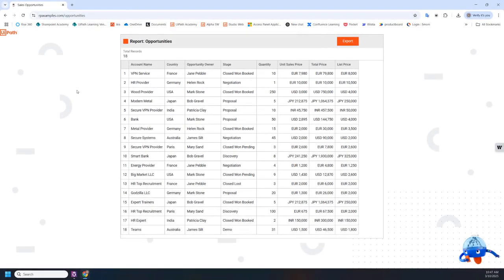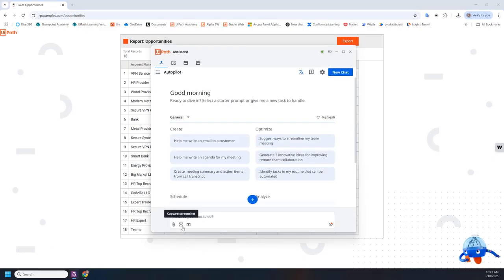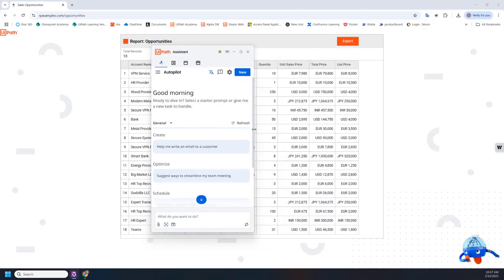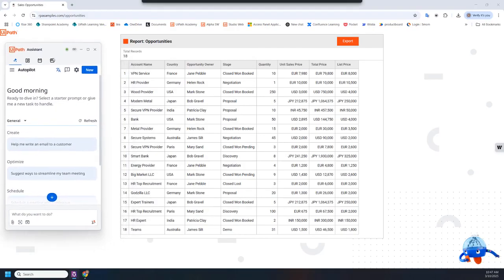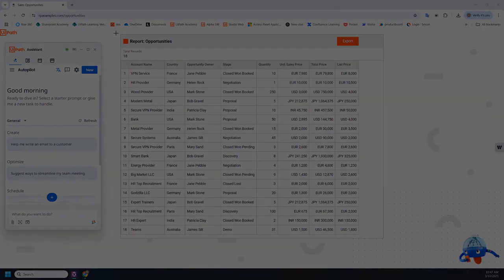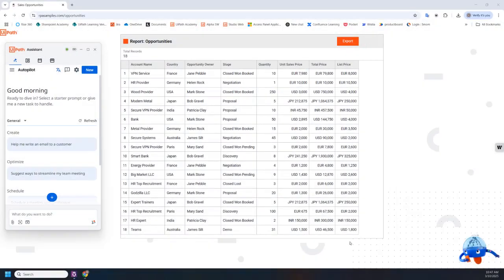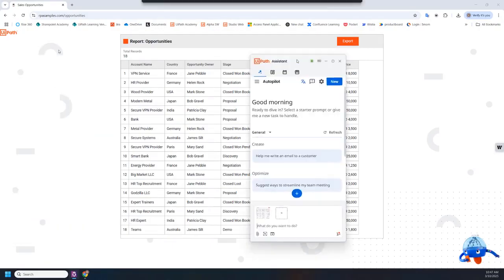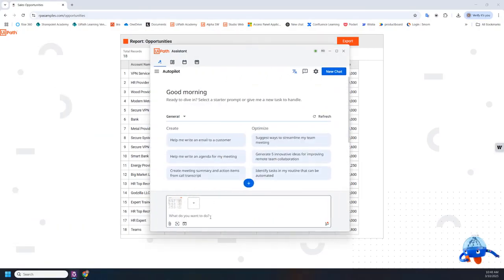Let's try an example, extracting data from this table and saving it as a CSV file. We'll use the screenshot function, but you can also try the Capture Active Window feature to select the table. Let's move this out of the way and take the screenshot. Great, now let's enter our prompt. Extract the data from this table and store it in a CSV file.